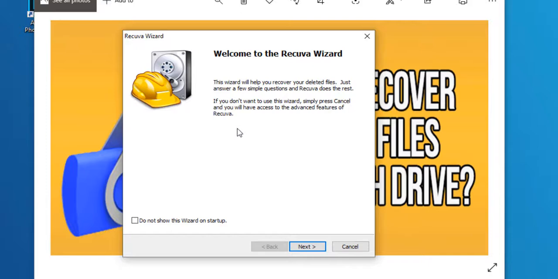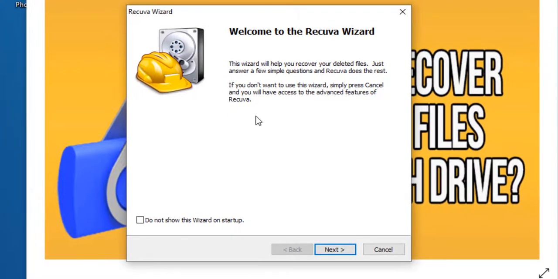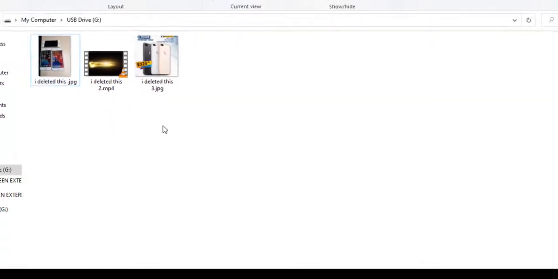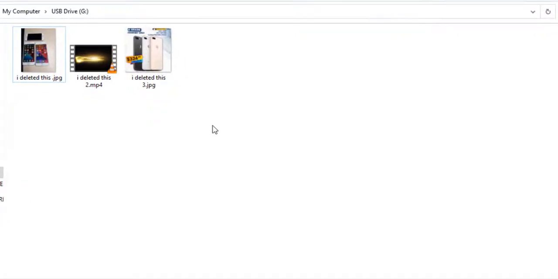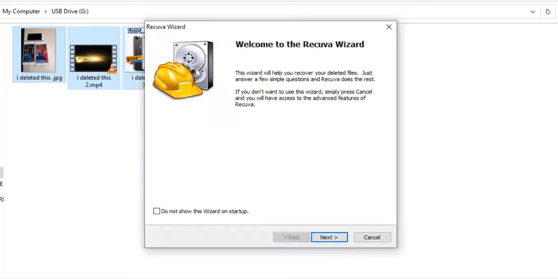But just before we run this software, I am going to delete 3 files from my flash drive before I run the software and try to recover them. So we have 3 files. I deleted this 2, I deleted this 3. So we're going to delete these 3 files from the flash drive, and then we try to use the software to recover them.